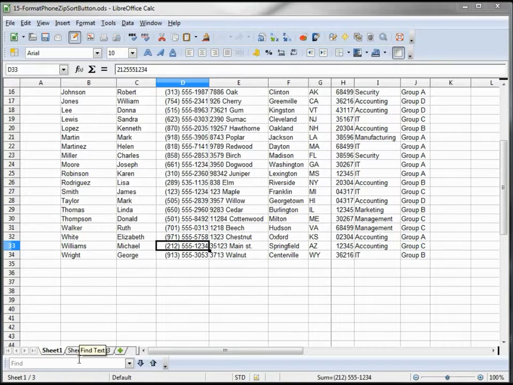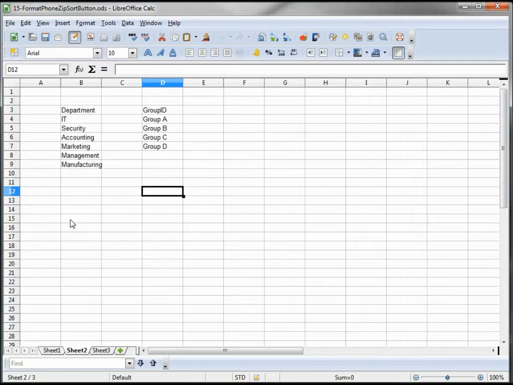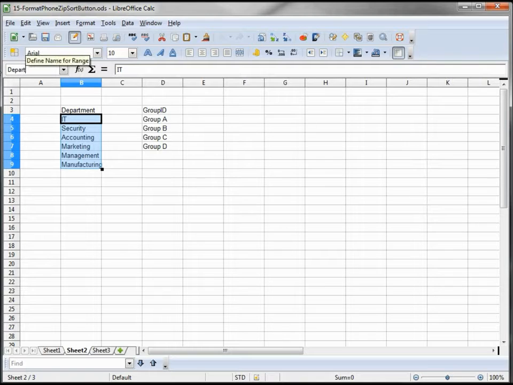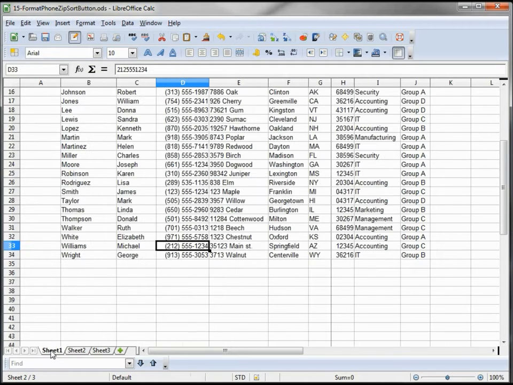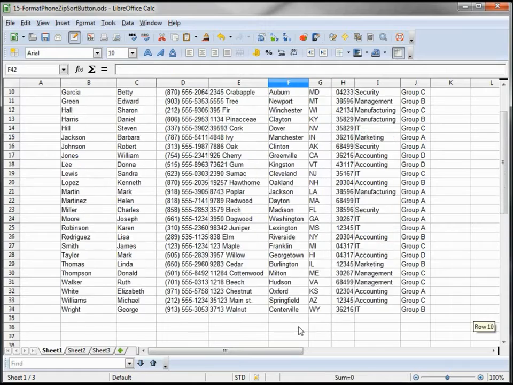Now we're going to do a little bit with validation. Here, if you go to the Sheet 2 tab, we'll see that we have some department names, and I'm going to call this departments. It's similar to what we did back in the lemonade stand with the selling price. So we have our departments as a range. I hit enter, right? So it got that. Now I'm going back to Sheet 1.